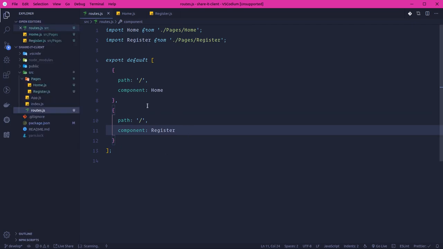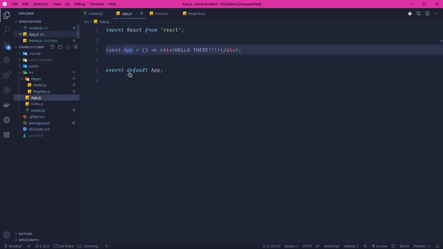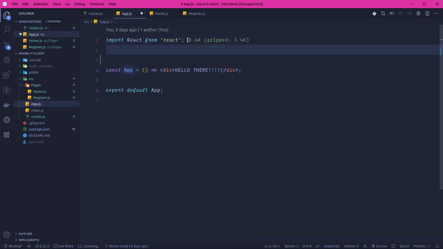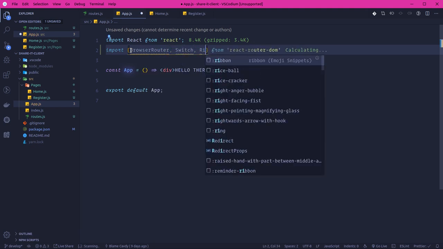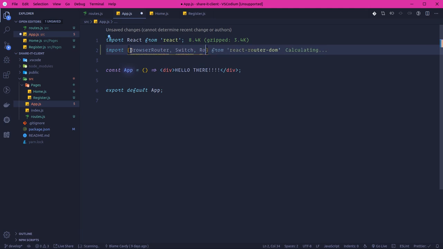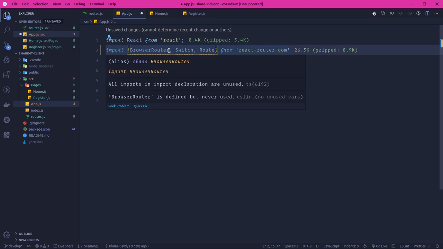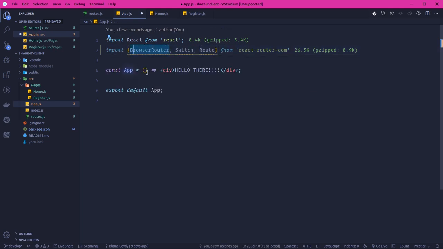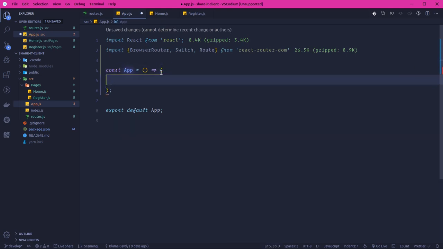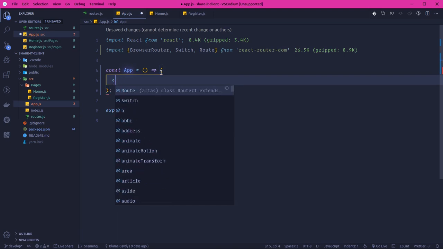Yeah. So what I'm going to do now in our app.js, I'm going to import from React Router DOM: BrowserRouter, Switch, and Route. I'm going to import these three. Some people like to rename these but I love leaving it this way. I'm not interested in renaming it. It does the same thing, so why am I renaming it?